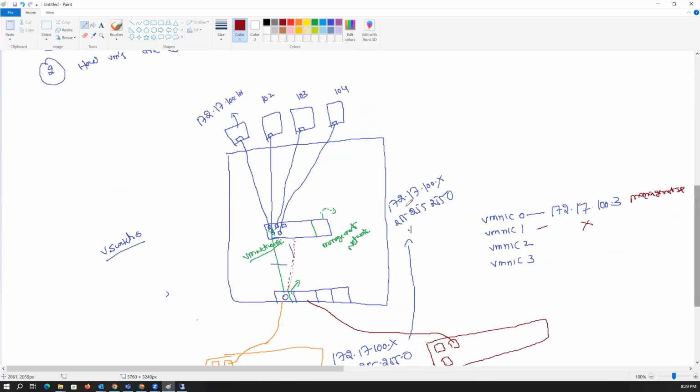My plan is to give IPs to VMs, like one more VM, 192.168.100.101, 102, 103, and 104. Like this, I want to give the IPs to the ESXi server. This is connected here, this is my Vmnic 1. I told you, by default only vSwitch 0 will be created, but vSwitch 1 it won't create. We have to go and create it manually.